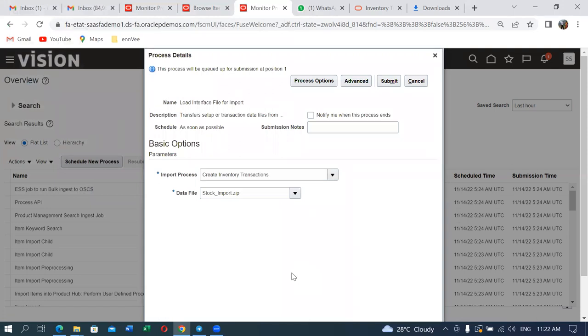One goal is UCM. We go to the interface again, and then the file. Click on submit. Fine. I'm going to submit it.